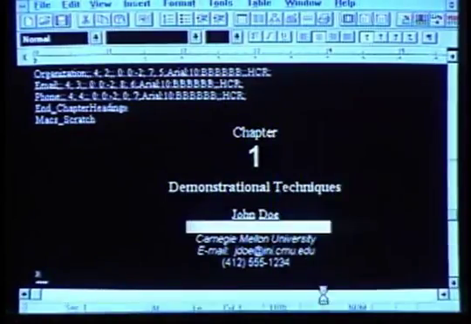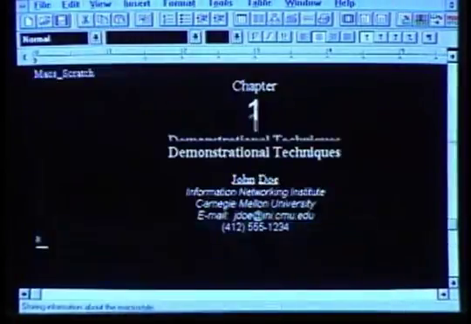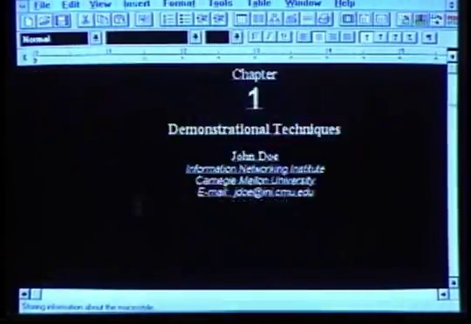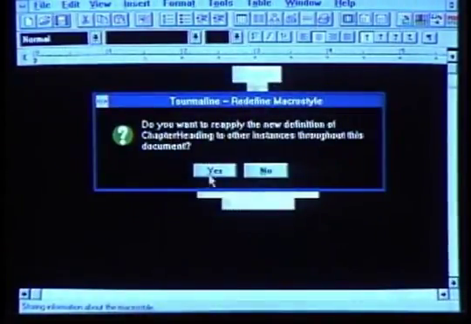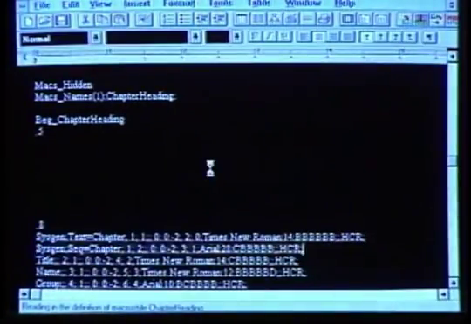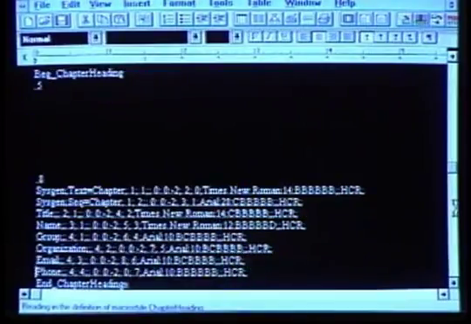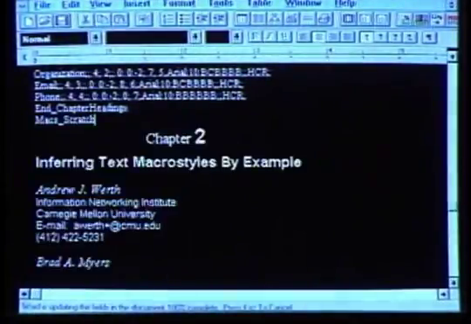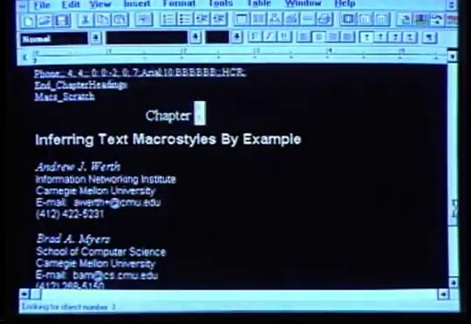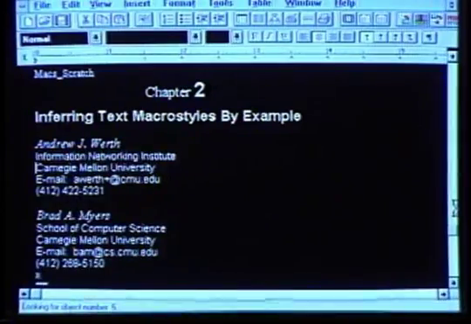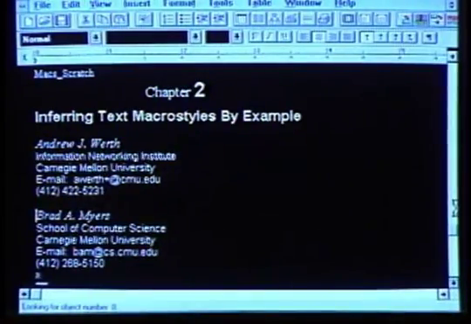When Tourmaline has finished its analysis, it asks the user if other headings with the same macro style should be updated. If you click Yes, the system will search through the document for other headings that need to be reformatted. Each time it finds one, it calls the Apply Macrostyle function to apply the new definition of the macrostyle. In this stage, Tourmaline needs to be careful about noticing system-generated text. For this example, the system needs to notice that the words chapter and to are already in the heading so that it doesn't insert them again.